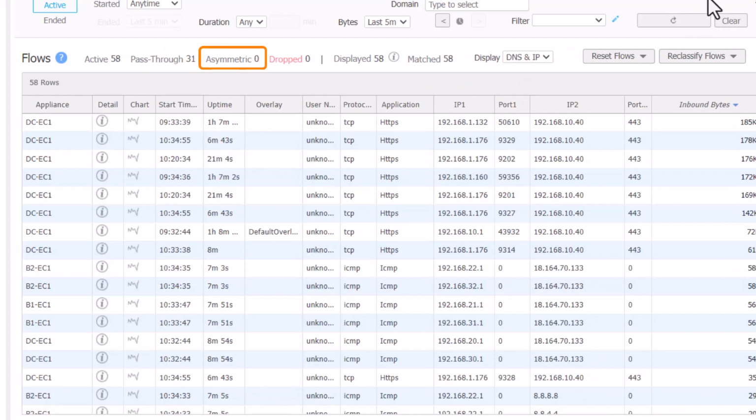Asymmetric is the number of flows that only have bytes in one direction. Dropped represents those flows dropped either by a security policy or peer unavailable action of drop was reached, as defined by the BIO configuration. These flows will be seen in red in the table as well.